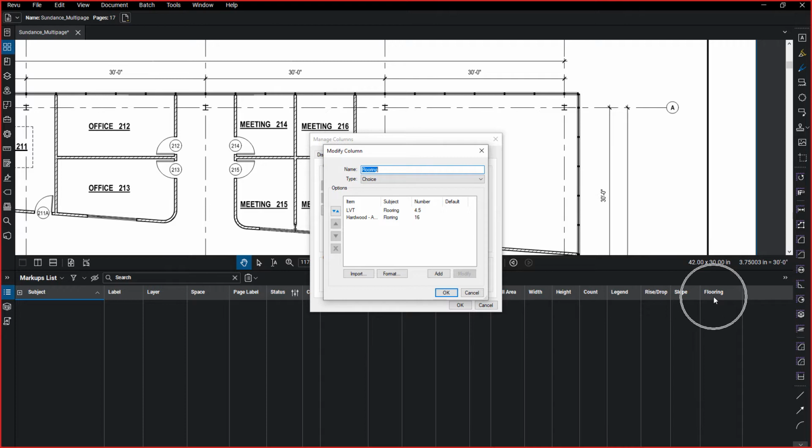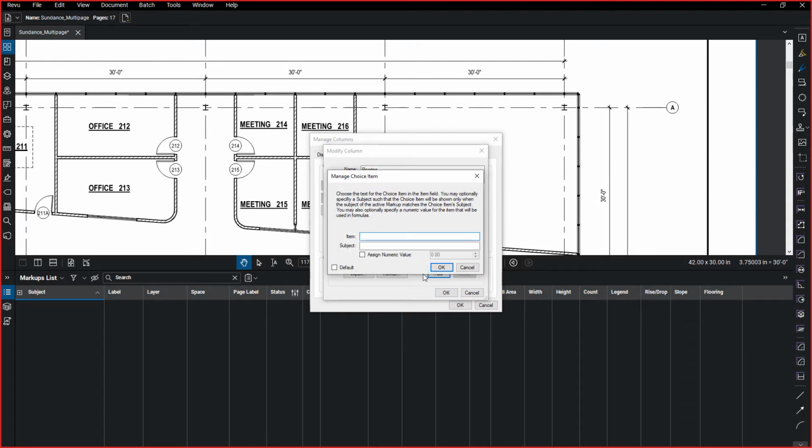So you can see it here as well because it is already active. And then we've chosen the type of that column to be choice, so that way I can have this list of items here, which I've added. If you need to add additional ones, you can select add and say, for instance, we will do marble.